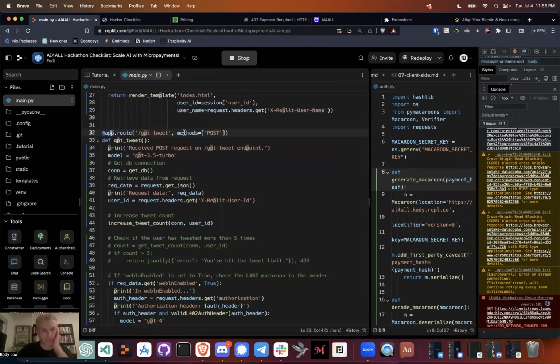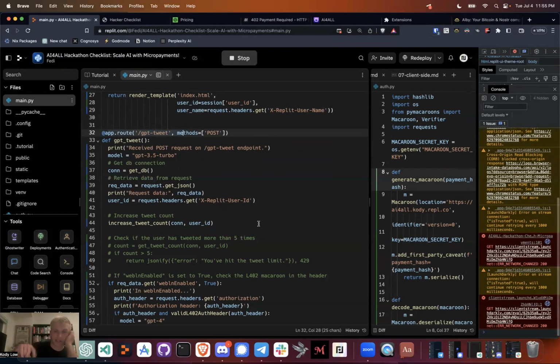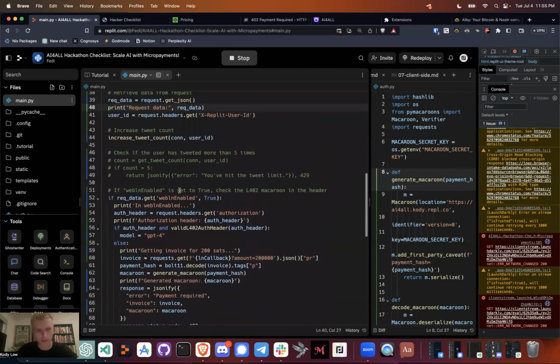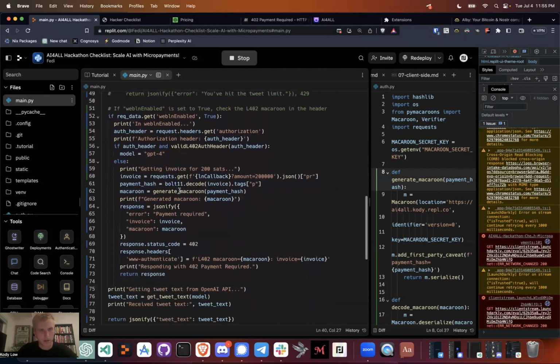this GPT tweet, right? And so when the user hits that button, then that hits my backend, because I don't want to have my API keys exposed on the client side. The API keys are all on the server side. They hit this GPT tweet, and the base assumption for it is going to be that it uses GPT 3.5, right?